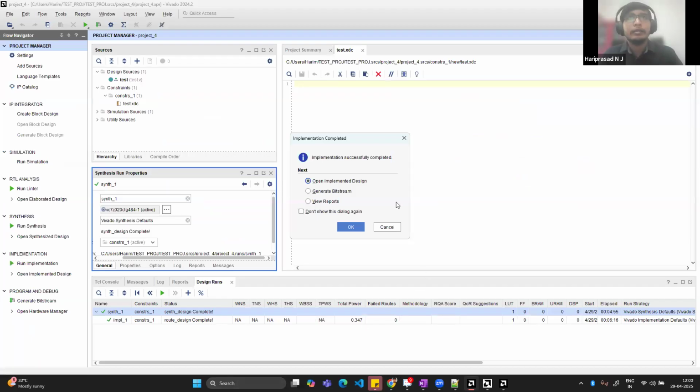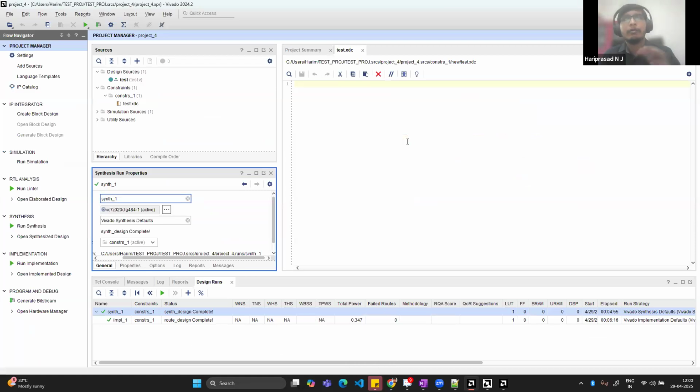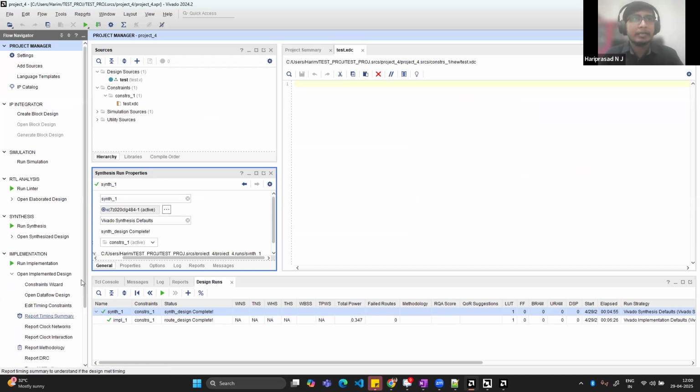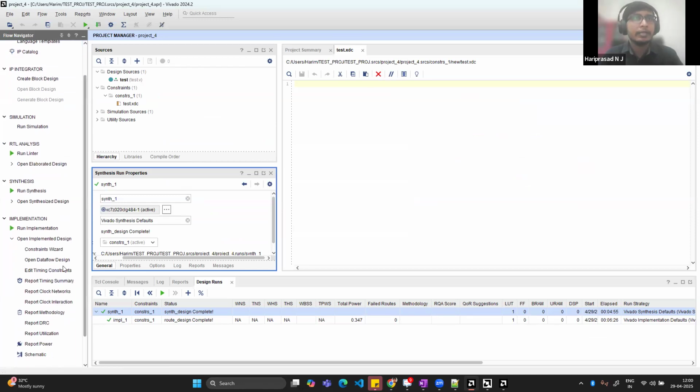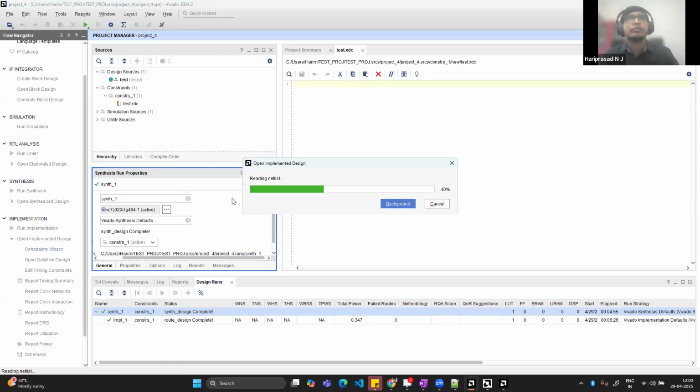Yes. So one thing I was telling you about is that here we can add the timing constraint. If you see here, we have an option called constraint wizard. If you click on the constraint wizard, it will initially read the netlist and tell you which pins are available for adding constraints. So you can add those constraints.